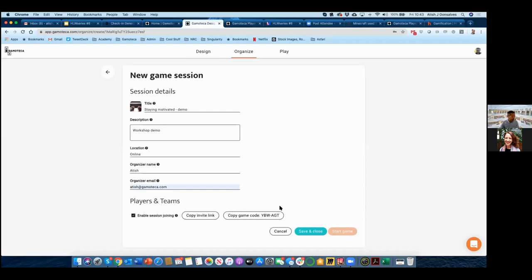So what happens here is now, if some of you who have the app open, if you don't mind joining with this code YBWAGT, or you can use a link. So I'm going to join from my app, but feel free, anyone who has the Gamoteca app open, to just enter the code which you have there, YBWAGT. And you need to click join game as one of the players.